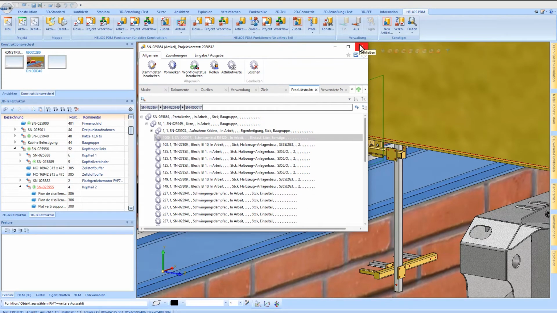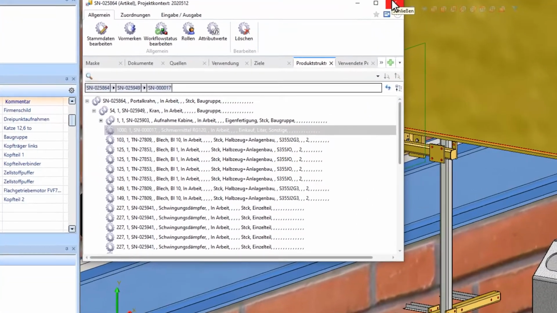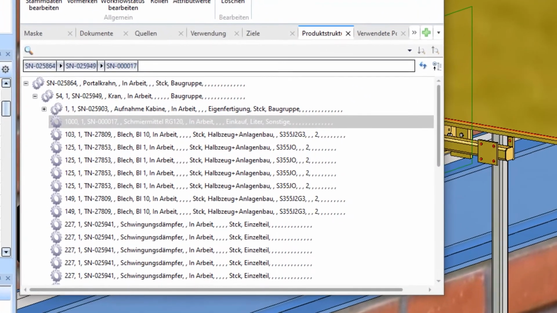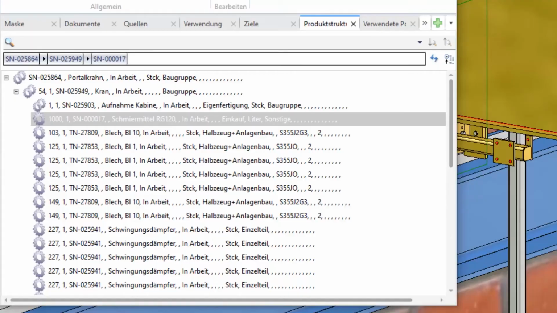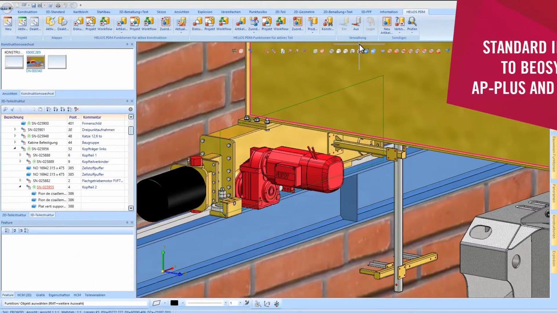A unique feature of HiCAD in conjunction with HELiOS is that it offers the option of a semi-finished product-related approach. It is not necessary to create a new article number for each processed profile. You can also benefit from many standardized ERP interfaces to systems from our partners.